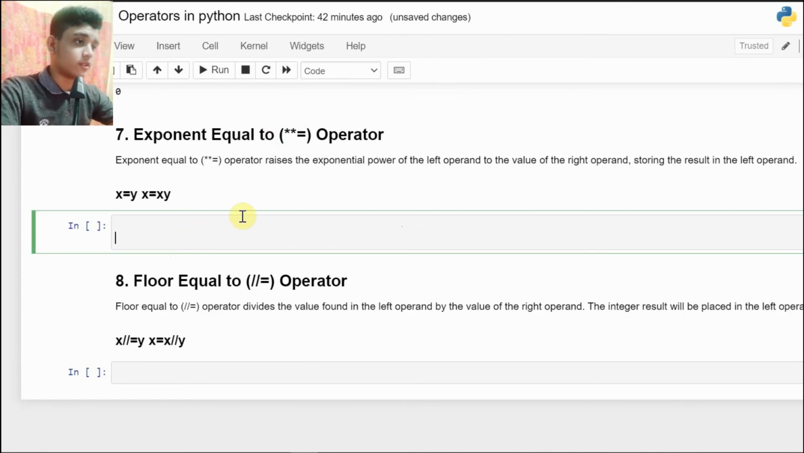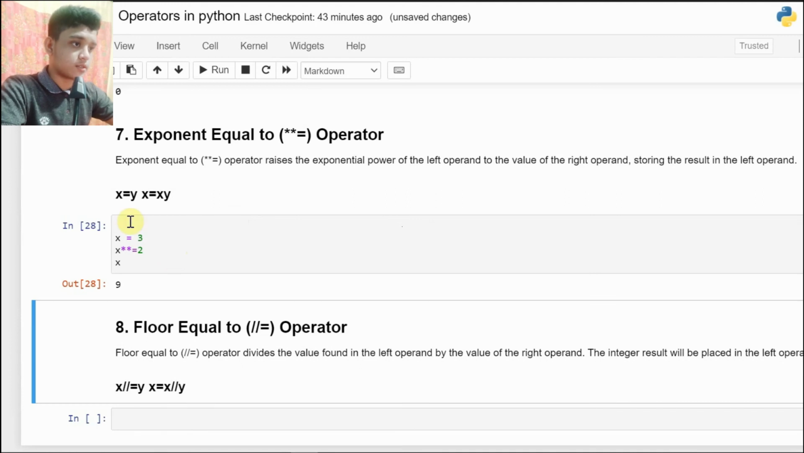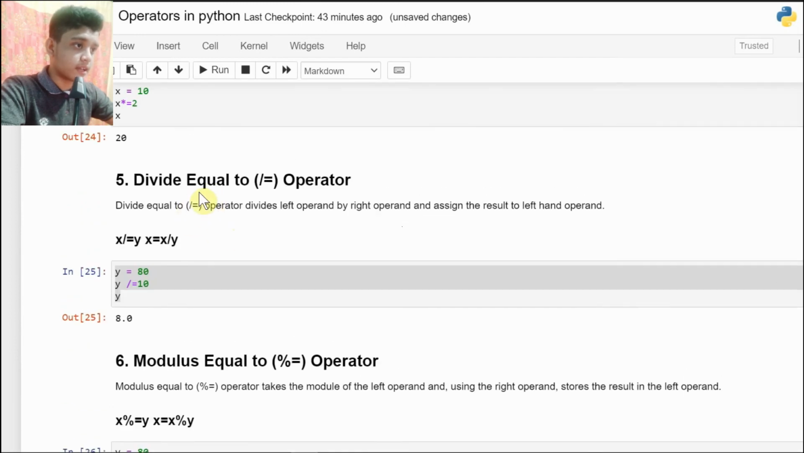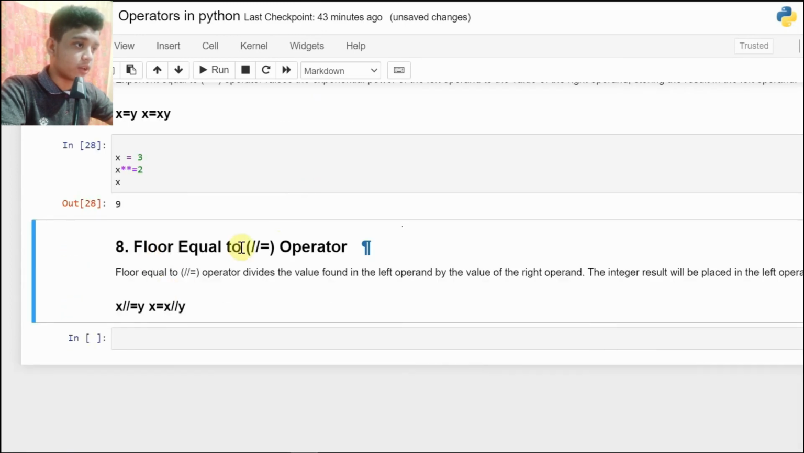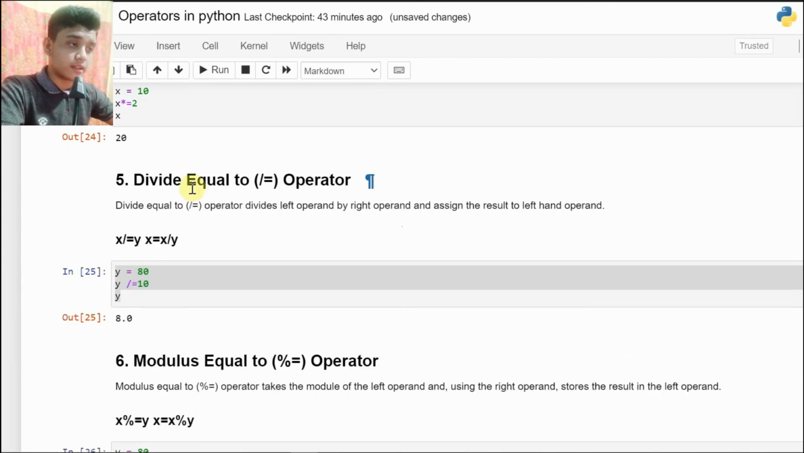Then power, you use the power operator, right? x equals to 3. Then x power equals to, let's say, 2. So 3 power 2, it's 9. And this comes again the divide equal to operator and floor divide equal to. This is normal divide, it gives a float. That's a vital point you should remember.